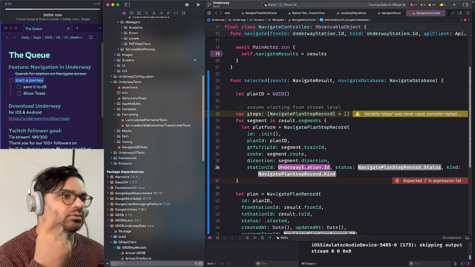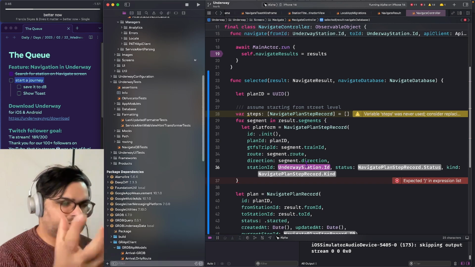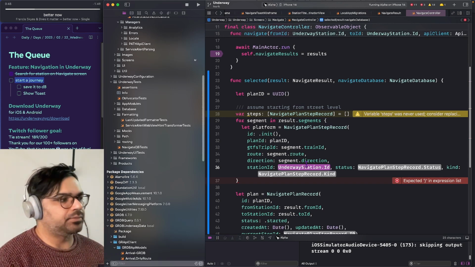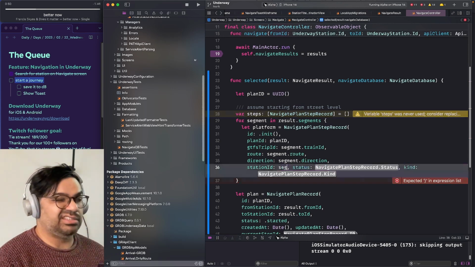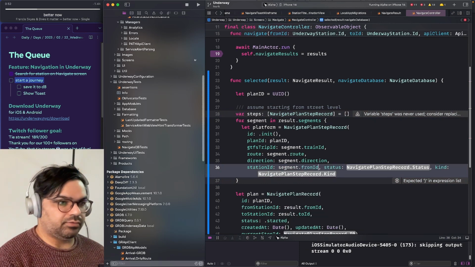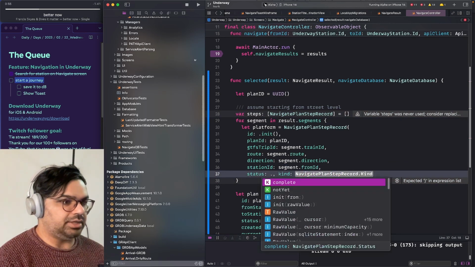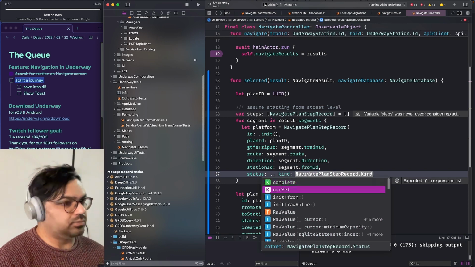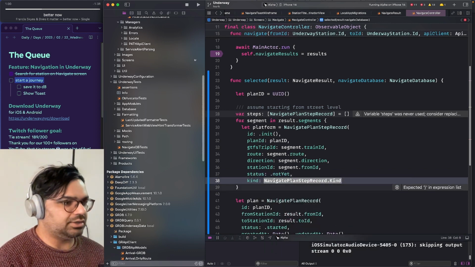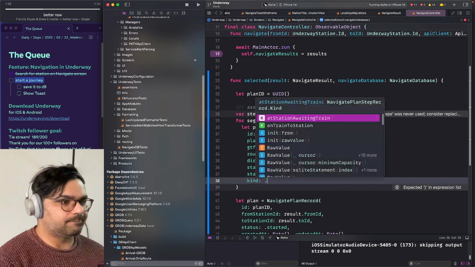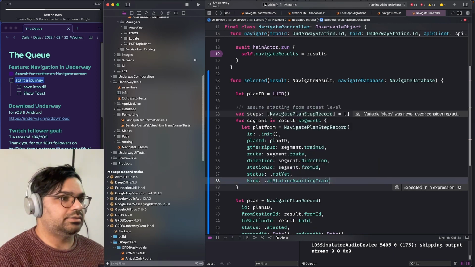Yeah, so I guess you go to the station, so that's going to be the from. So we'll say segment.from ID. Status is going to be... well, I guess we'll say not yet, just started. Kind, we'll say at station waiting.